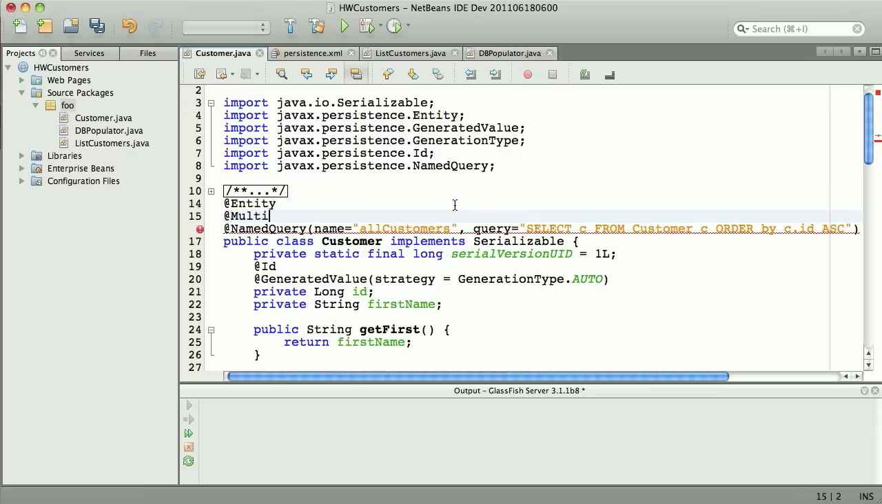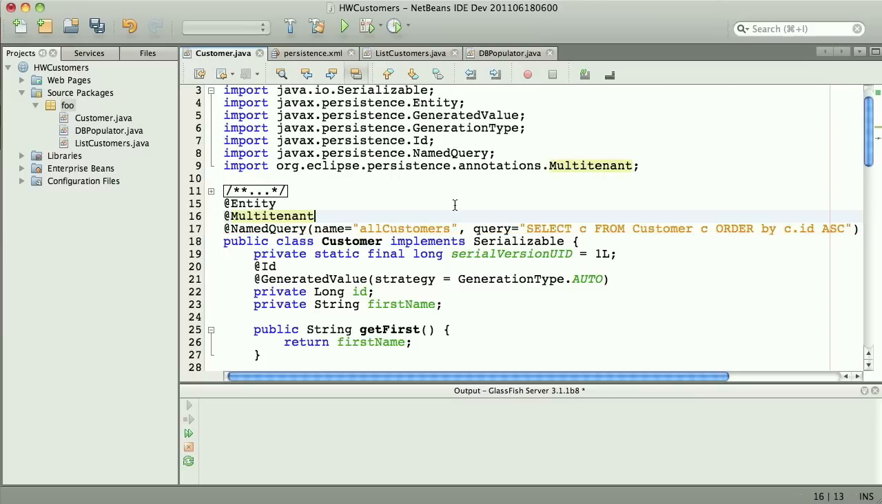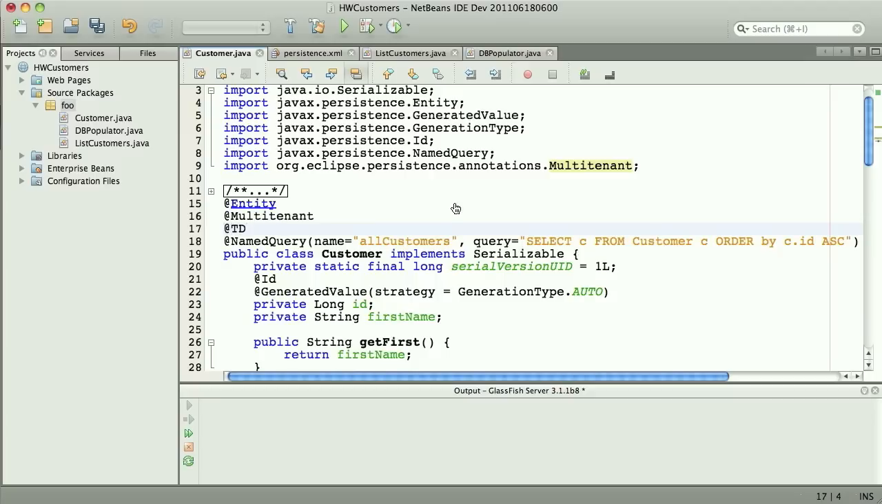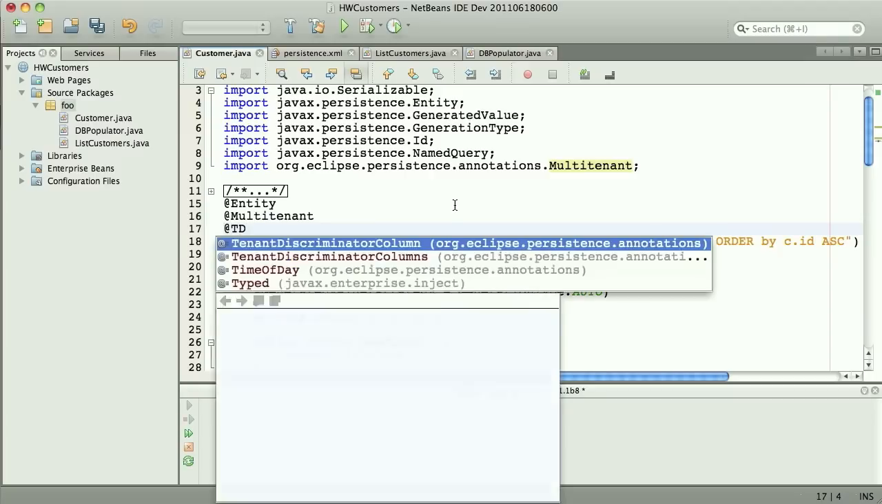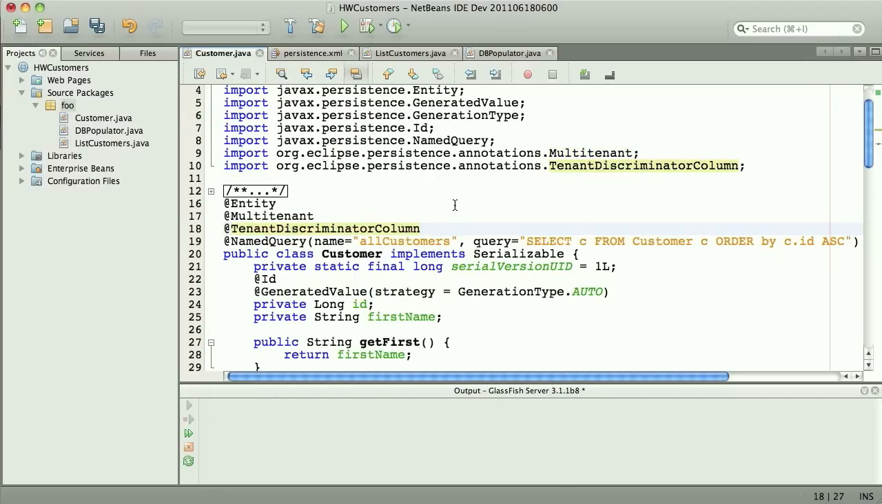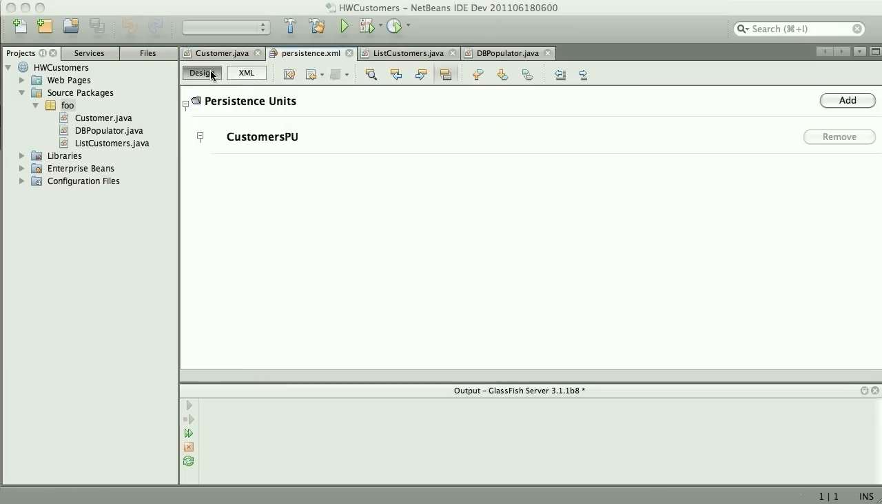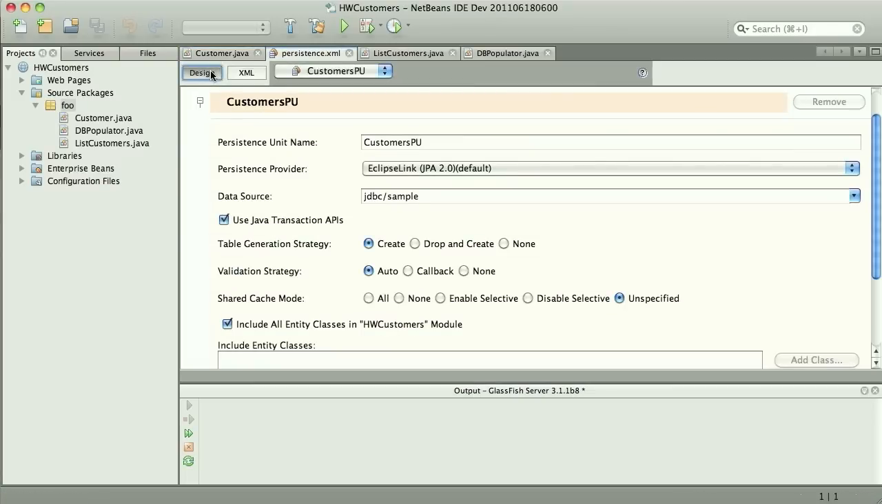And I'll make this entity a multi-tenant aware entity. So you see the EclipseLink annotation. And I'll add another annotation, which is the tenant discriminator column, and give a name to that additional column, which will be the way to distinguish one tenant from the other in the table. So that's the entity. Now here's persistence.xml, fairly simple if not trivial.